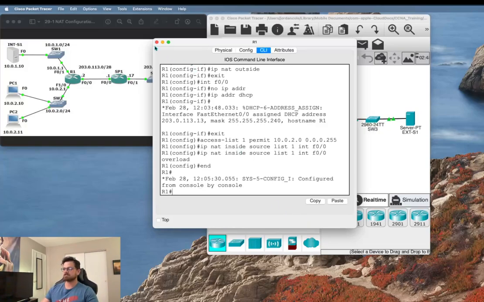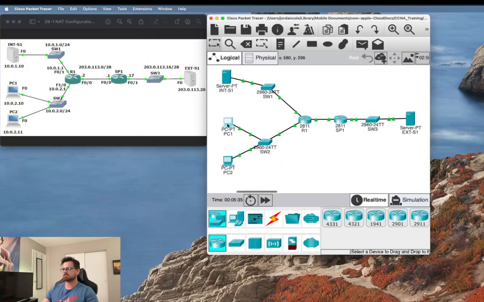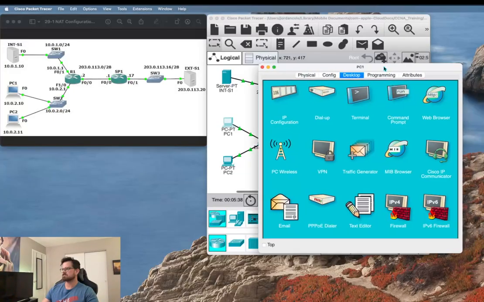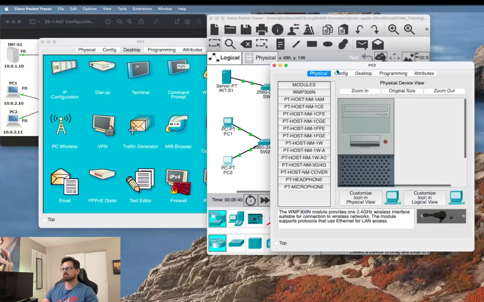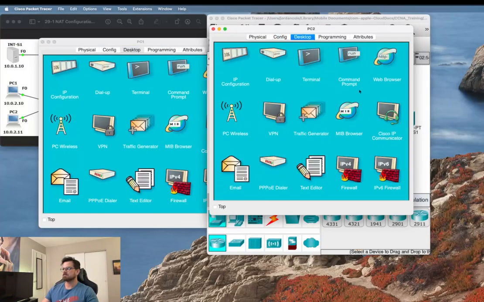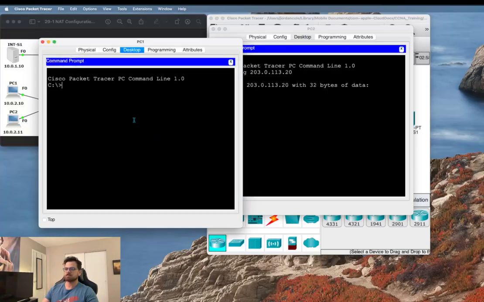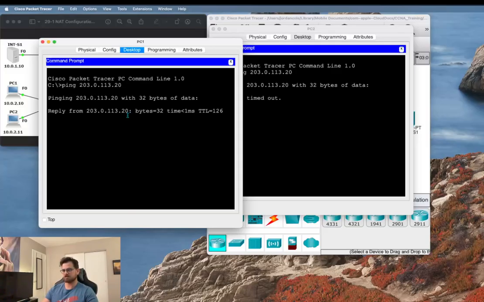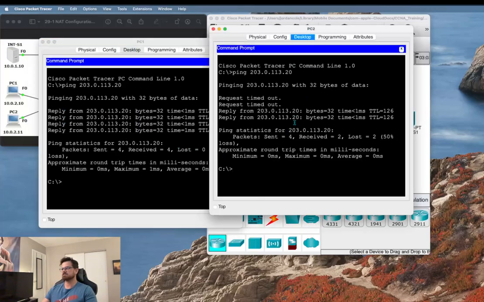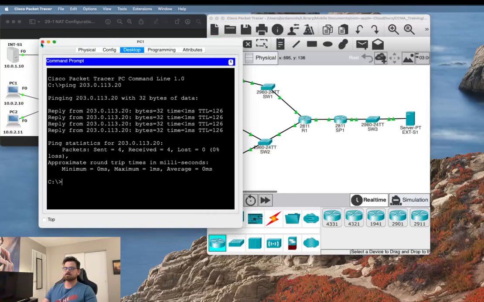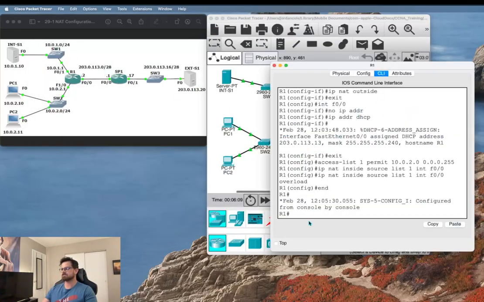And then let's check it out and see what's going on with that port address translation here. So we're going to do the same thing that we did last time. Going to ping the external router, get some traffic going. Okay. 203.0.113.20 again. Okay, so PC1's doing fine. We finally got a reply for PC2. Okay, so let's go back to R1 and check that traffic.